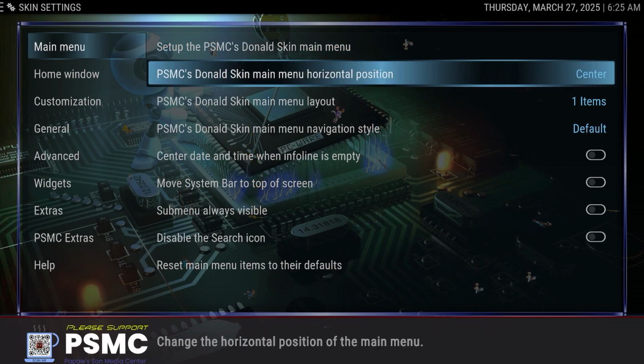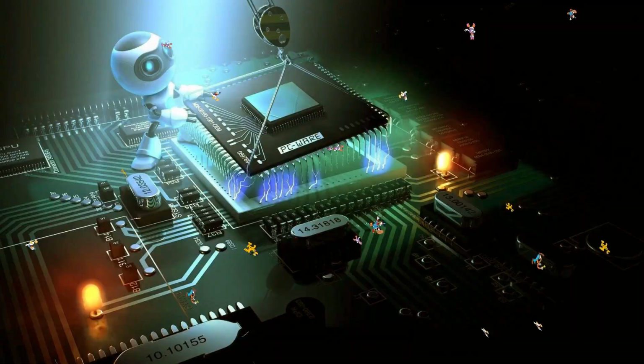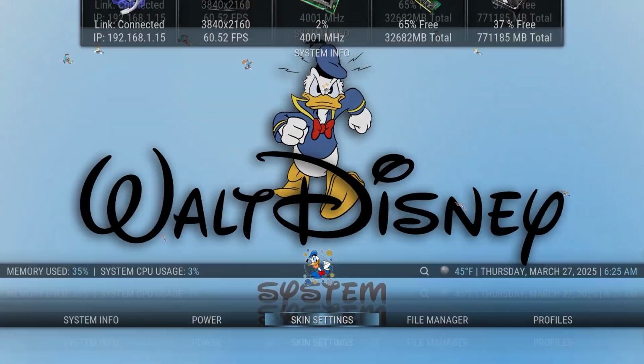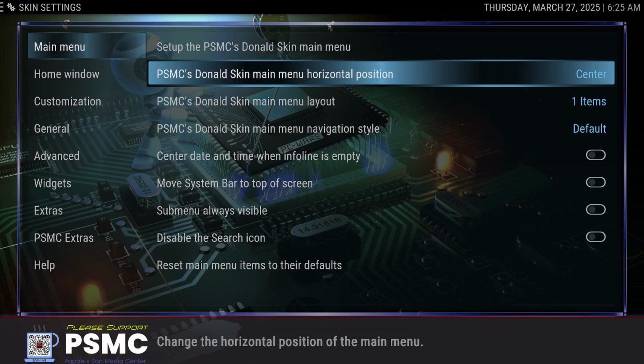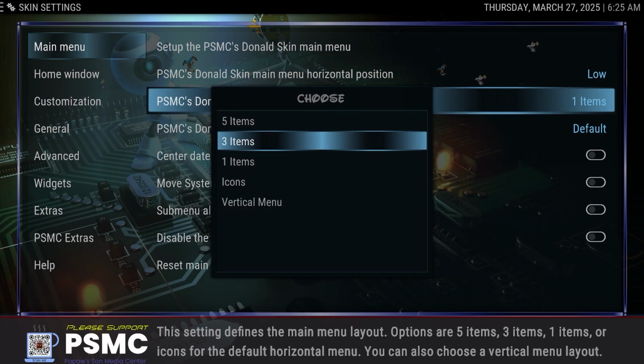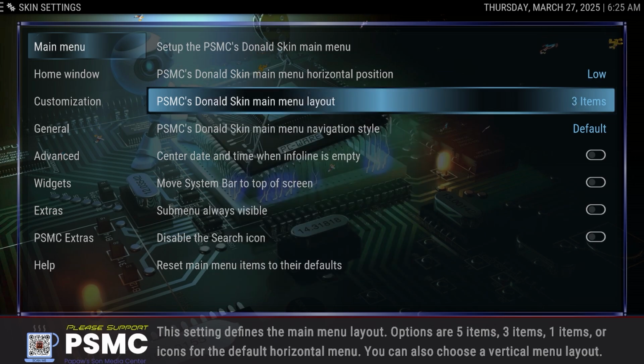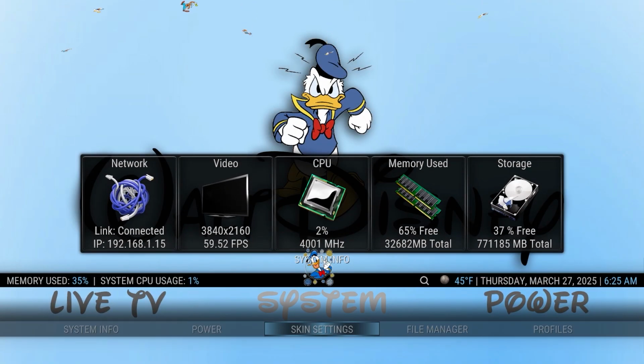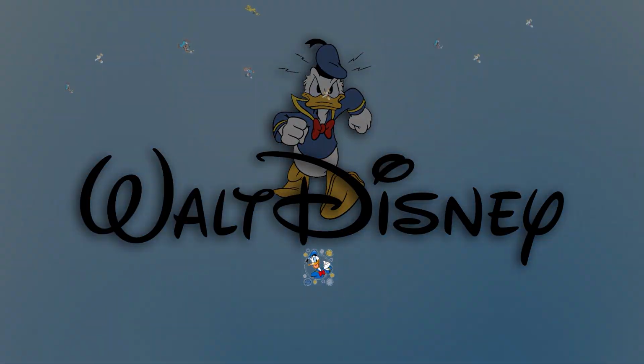You can move the menu bar to the center. And if you have two widgets, one will be at the top, one will be at the bottom. You can change the number of items that's displayed on the menu bar, 1, 3, or 5. It defaults to 1 in this particular theme.